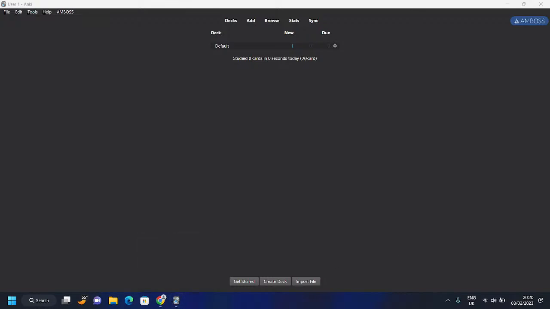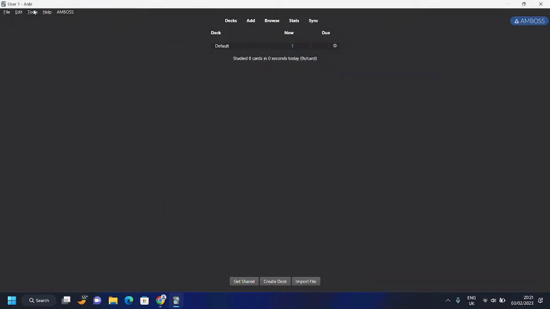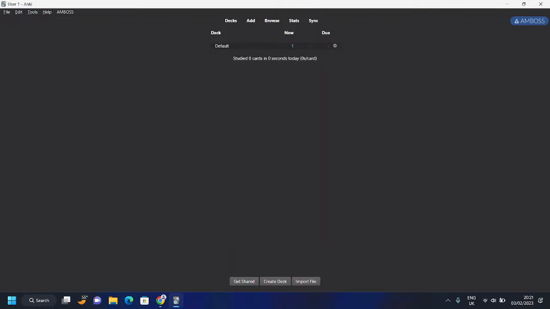Okay. The next thing to look at is settings. Now there are two types of settings for Anki. The first one is this set of settings, which you get from Tools, Preferences, and then you can scroll up or down. Now user interface size depends on how good your vision is. My vision is kind of bad, so we're gonna have to edit that.